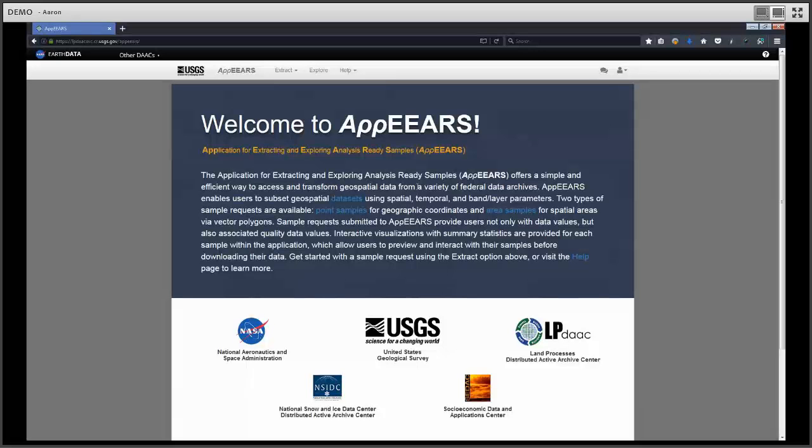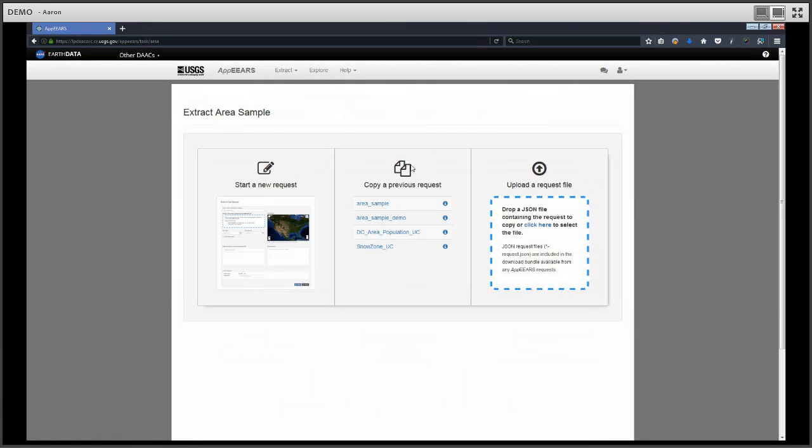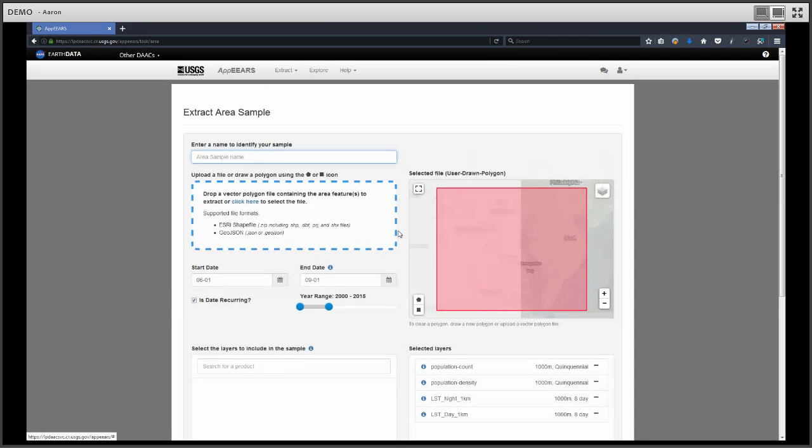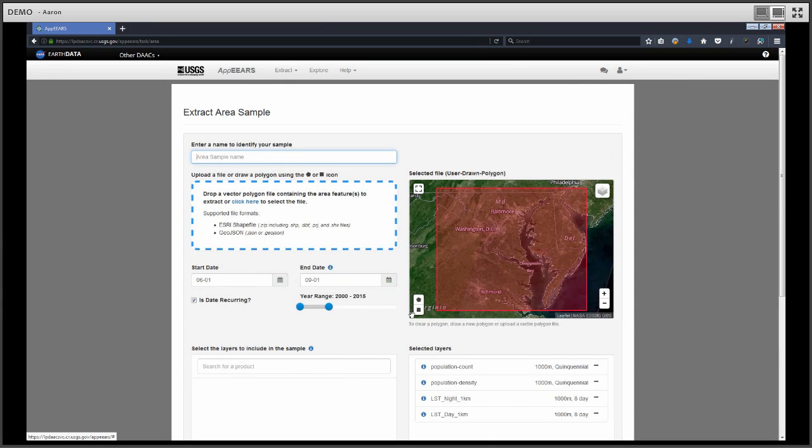So again, this is an area sample, so we'll do extract area sample. Again, we'll use the copy because I've run this before. And so what I did was click that icon and draw my rectangle on the map. And as I said before, you can do one feature per request when you do the draw capability.